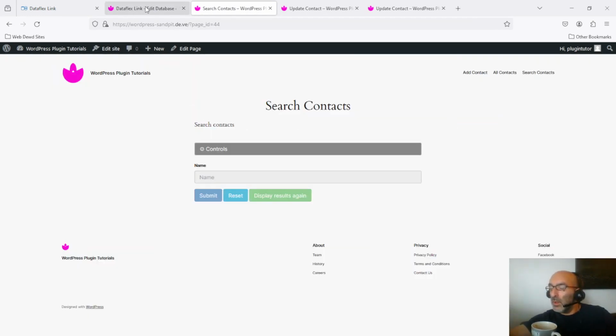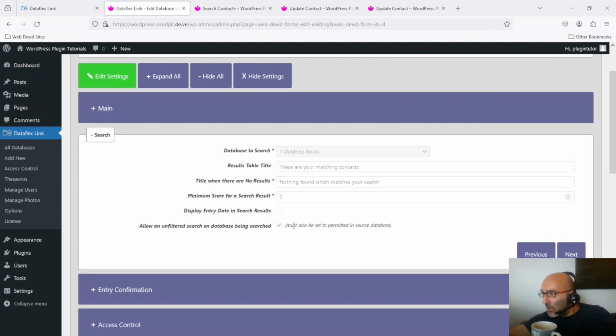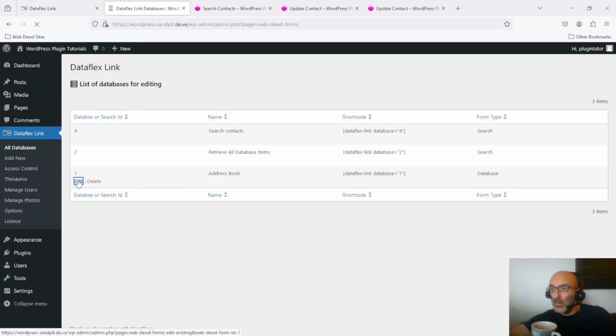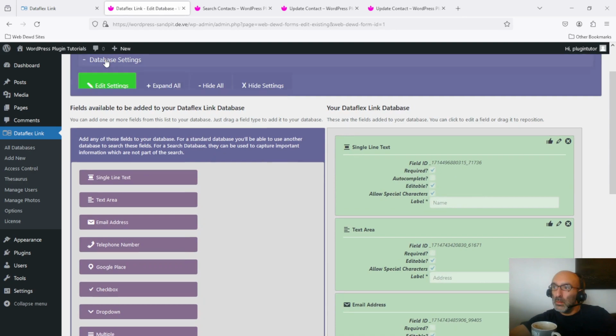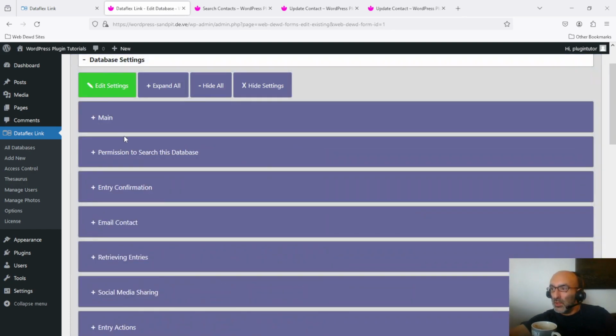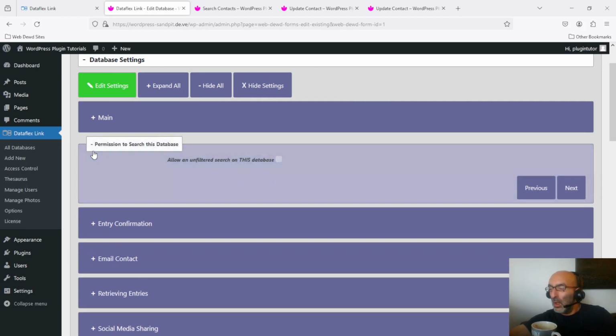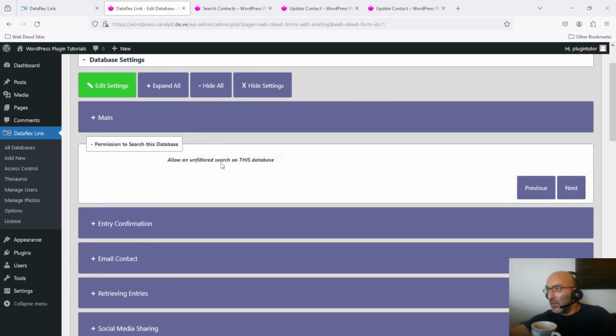That is because if we look here, it said it must also be set to be permitted on the source database. So our source database is one, address book. Let's go and have a look at that. One. Permission to search this database. And we see that this does not allow an unfiltered search.